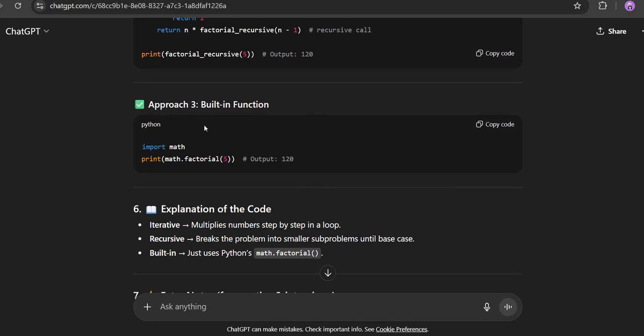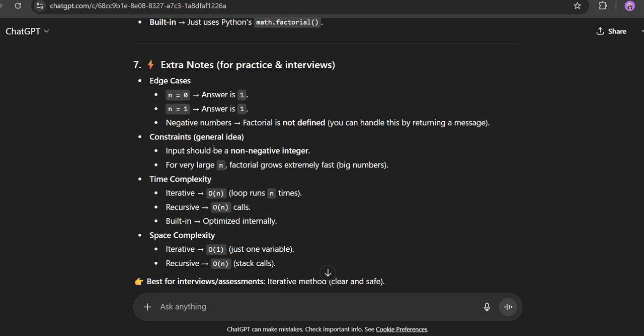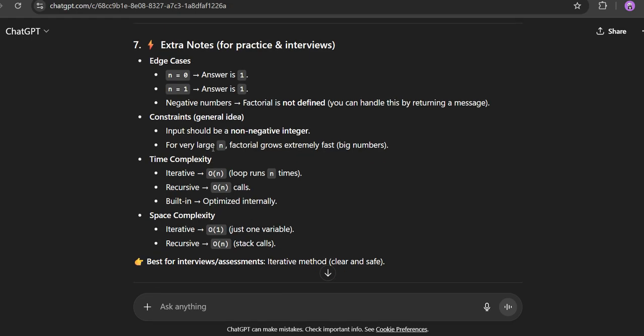The next approach is a built-in function, import math, math.factorial, which is a simple way. It multiplies the numbers. Here the most important points are the edge cases, right? If n is equal to 0, then the answer is 1. If n is equal to 1, the answer is 1. These are the edge cases.